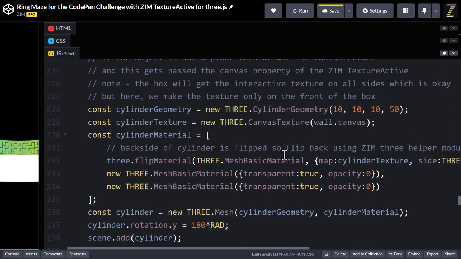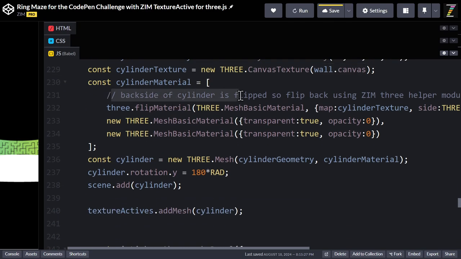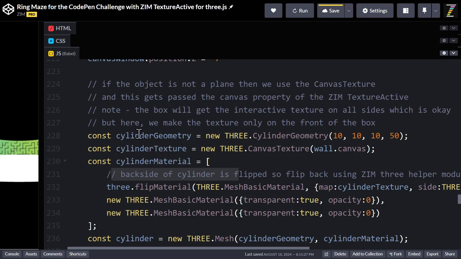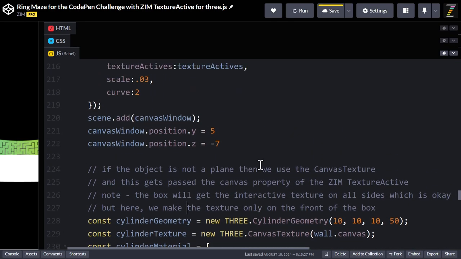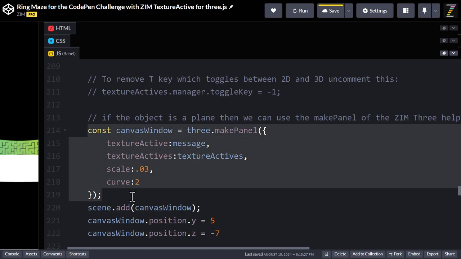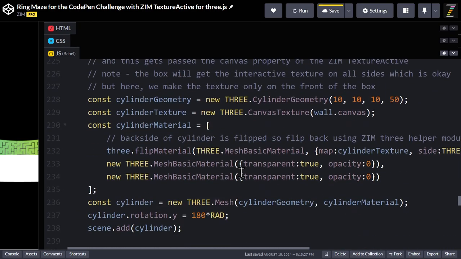So if you're using raw TextureActive, you basically do the geometry and the texture using the TextureActive's canvas. You make the material, and that material just is going to use that texture. And then you mesh the material and the geometry. You add it to the scene, and then you have to add the mesh to the TextureActive. So all of those steps are done for us in here, well, aside from the adding to the scene, when we do a Panel. And there's lots of examples of us adding TextureActive to cubes and other things, so you're welcome to look at those other examples.